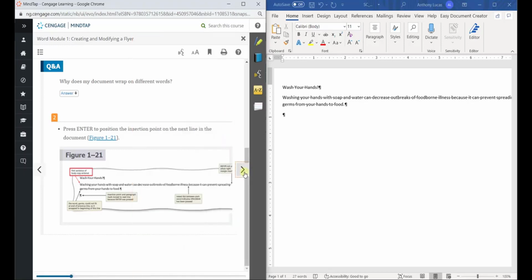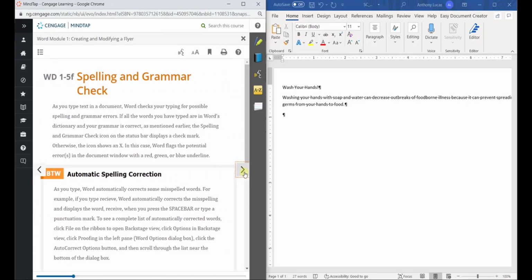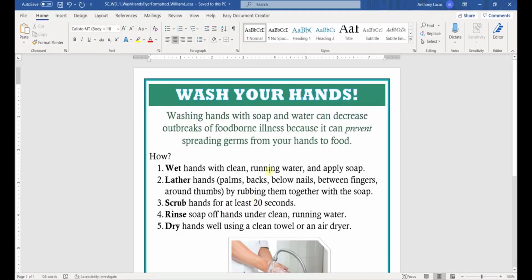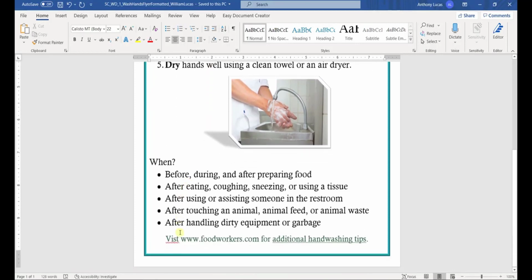You're going to continue paging through your instructions, following the steps until you have completed your entire textbook project. For Word Module 1, when you are done, it should look similar to this. Now, I've intentionally made a mistake here in our first paragraph, as well as intentionally misspelled "visit," so that when I submit this, I can show you what some errors look like in your score report.